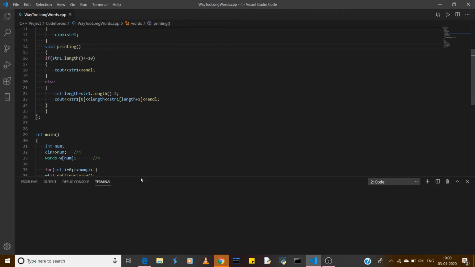I will get whatever I want. For example, here I am entering 4. Now I will enter all the words. For example, I have entered "word". Next I will enter my name, VISHWNA. Then I will enter "nullifying", and then "nullifying a location".